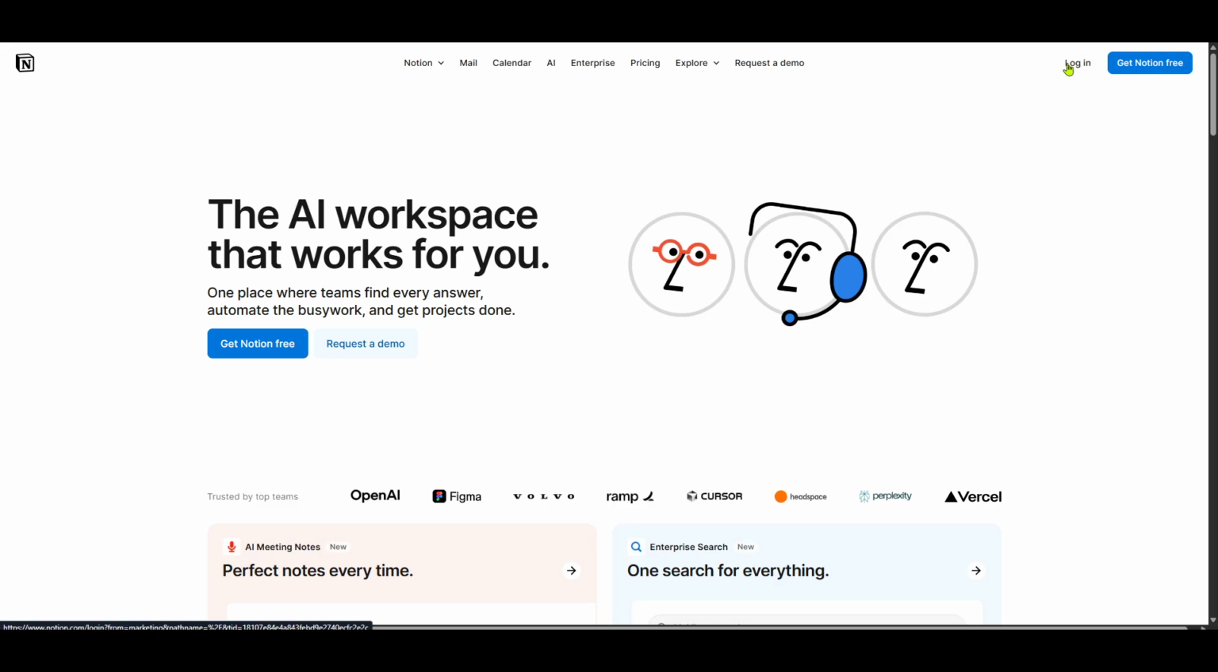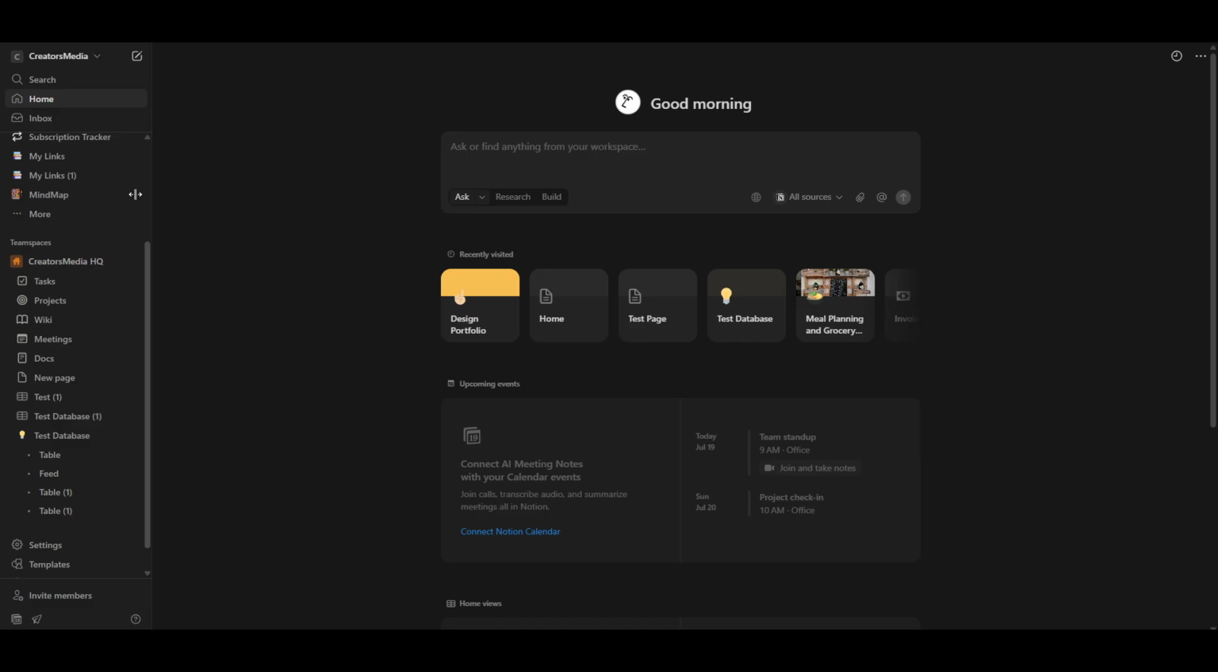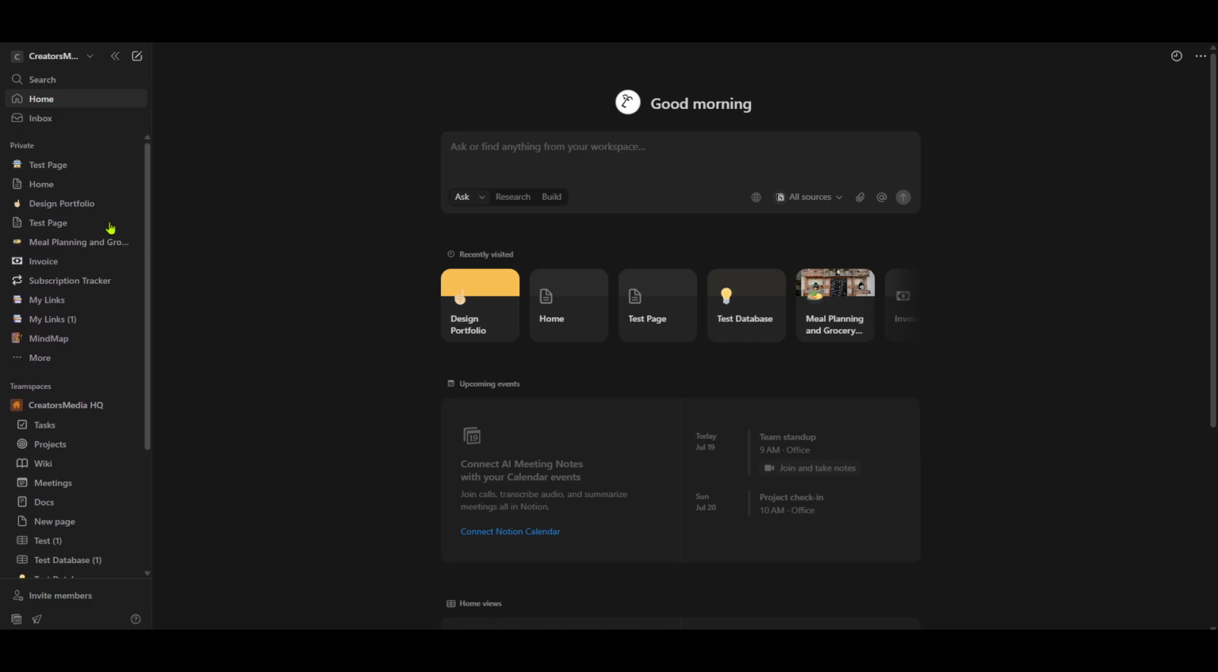Next, you'll want to select the specific page where you'd like to embed your video. This might be a page you've already created or a new one where you're just getting started. Once you've opened that page, we're ready for the next step.